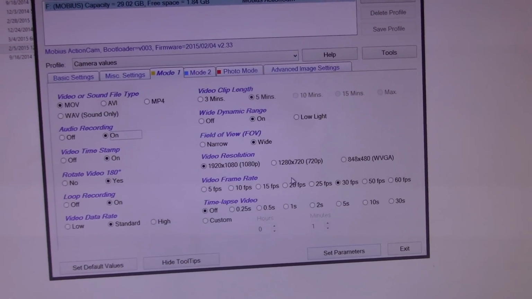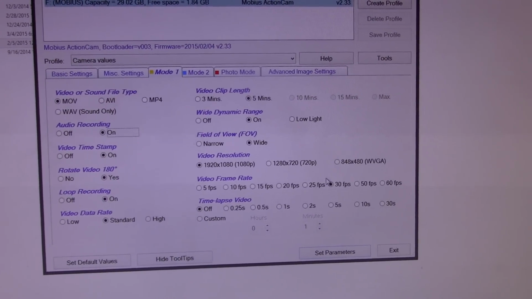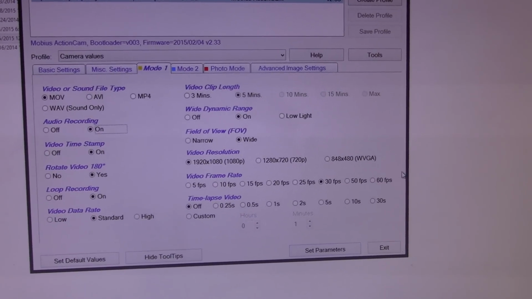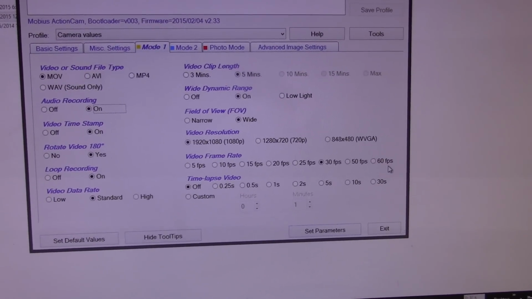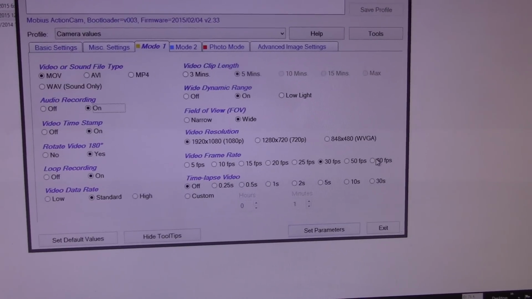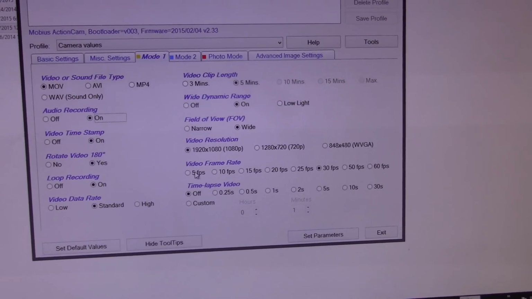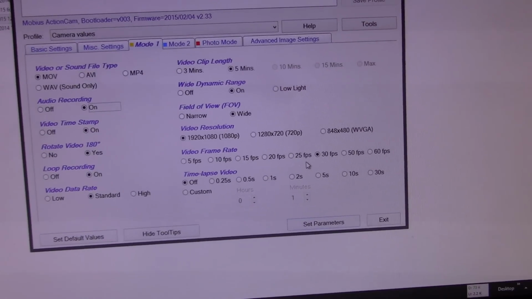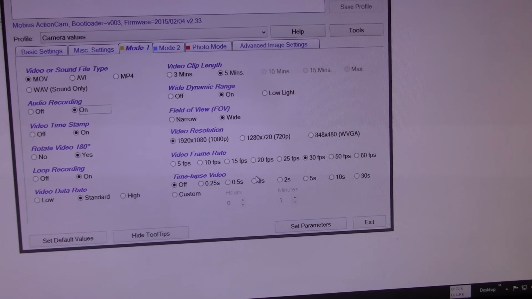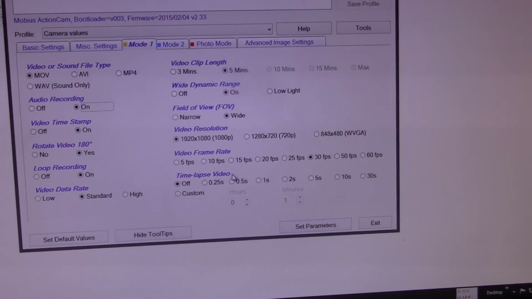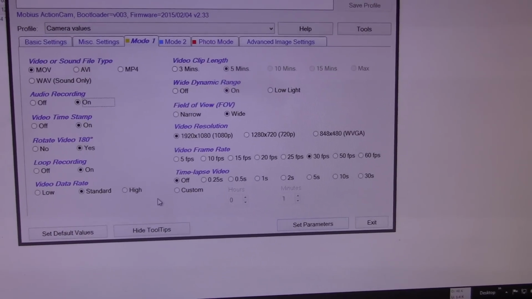The higher the frames per second, the larger the file size. I will say 60 frames per second is not really going to look any better, so it's just going to make a bigger file, and in my opinion it doesn't make a difference. You can experiment with it and find your own, but I think you'll find that 30 frames per second is what you like. Time-lapse video, completely irrelevant.